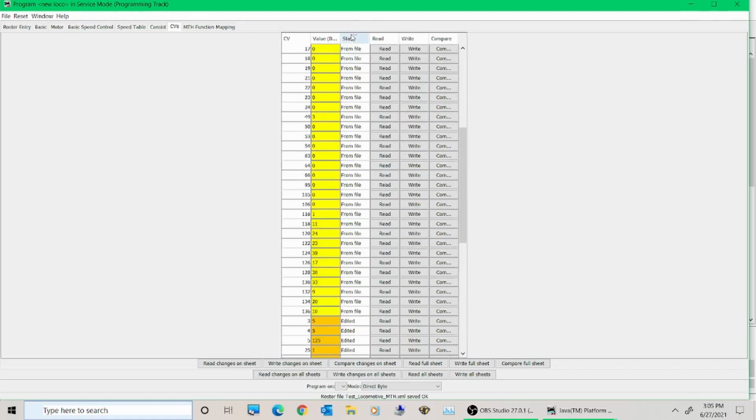The edited ones are all the ones we changed. So if you only make one or two changes, you can quickly go through and see the edited ones just by clicking on that state. If you want to see what hasn't been changed, it'll be from file.